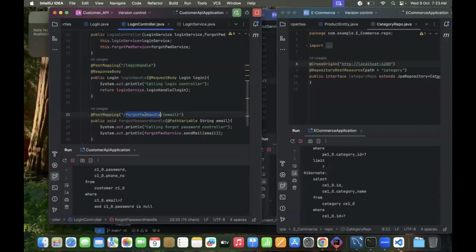Actually, that part is pending for me. Yes, you can complete it. In the get mapping or in the post mapping, you can take data in the URL. Post mapping can take the data from the URL also as a path variable, no problem. You can use get mapping or post mapping, anything is fine for that. Okay. Yes, forgot password is pending. Login and registration is completed, right?